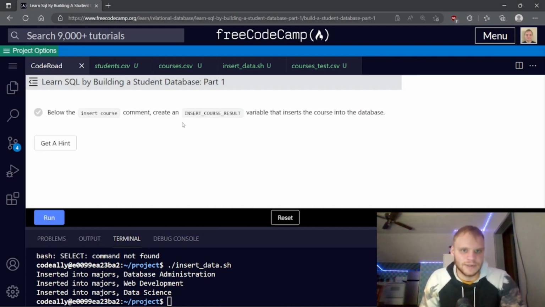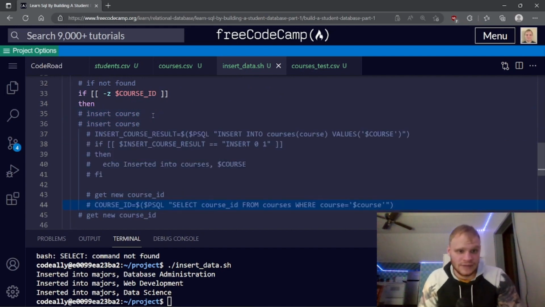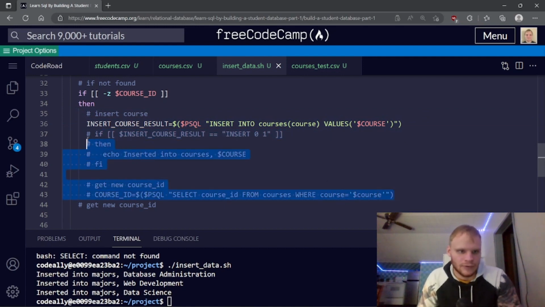Below the insert course comment, create an insert course result variable that inserts the course into the database. All right. So now I can just do Control paste and then get rid of this part and then just uncomment this. And then we should be good. So tab, tab, and then I can re-grab all this.